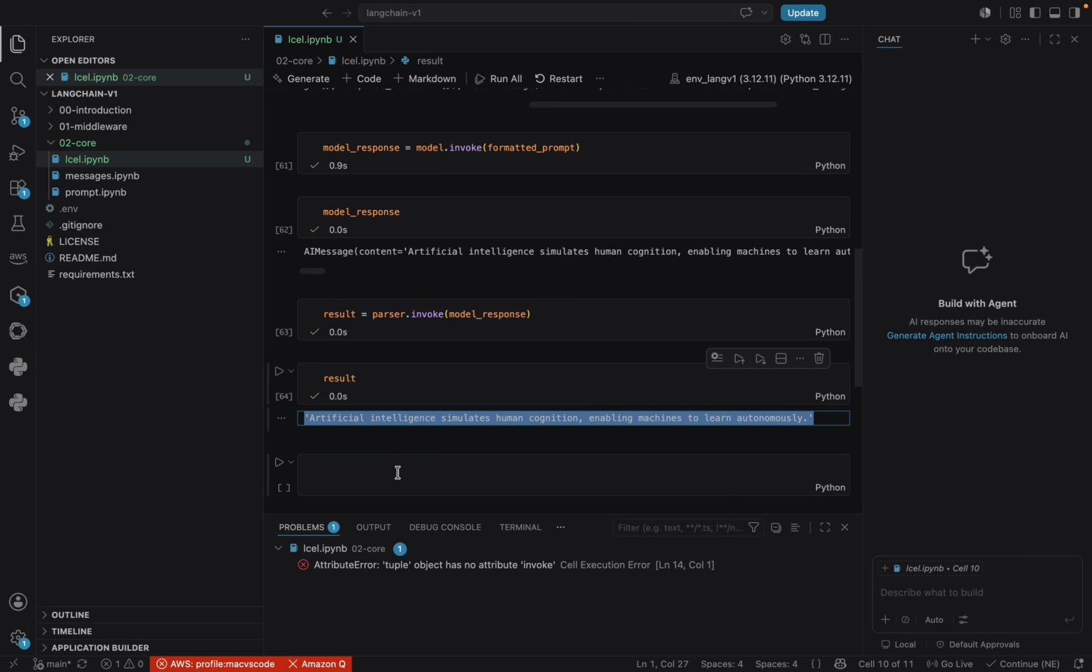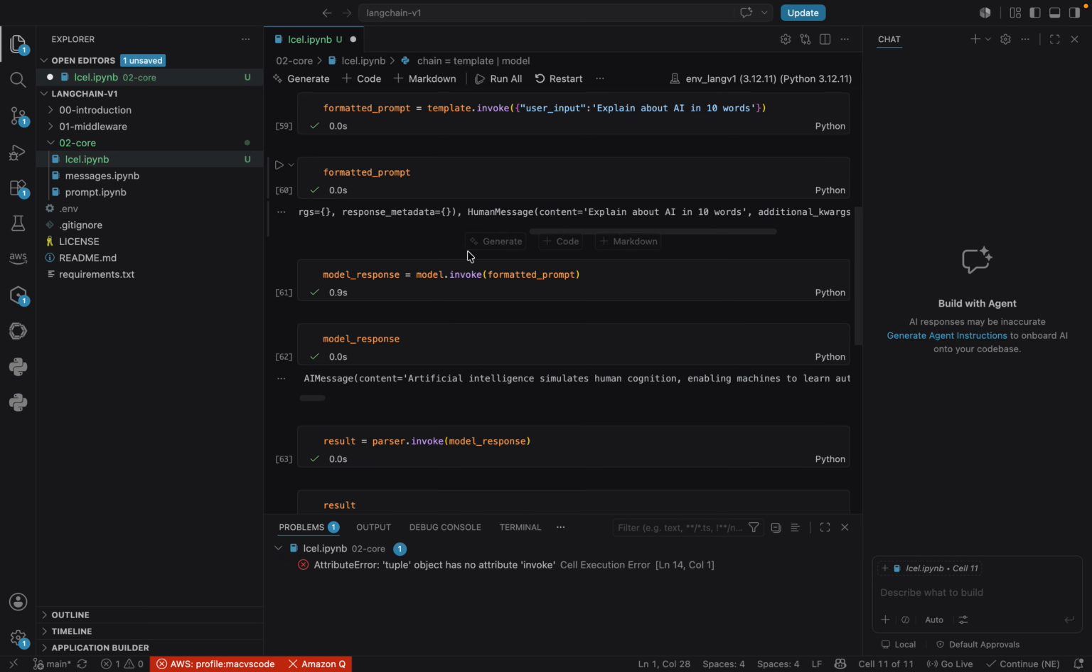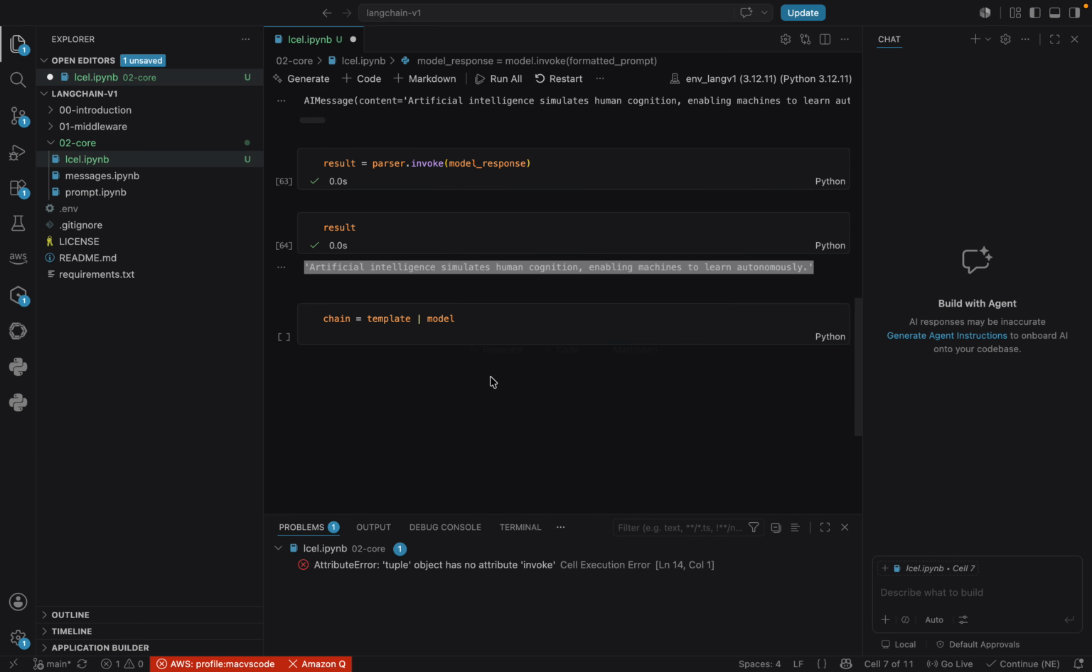Let me go back here. I can simply create a chain, and we can give any variable name here. I'm going to create a template, and the template will be combined with a model. The template is a component, and writing it like this is similar to passing it like this. So here we are passing the prompt to a model. If you write it like this, it just means that the output of the template will be the input of the model, then the output of the model will be passed to the parser.